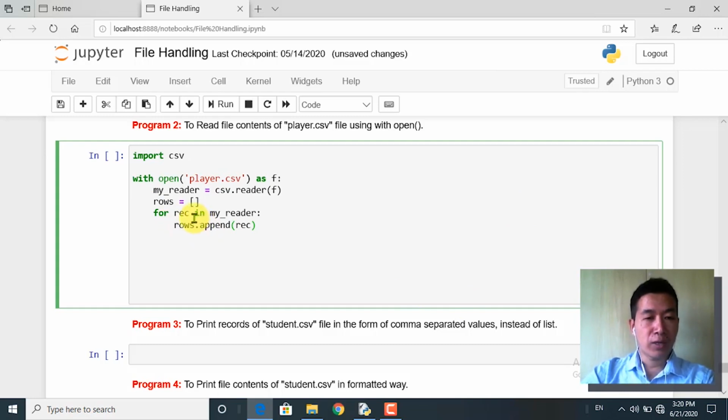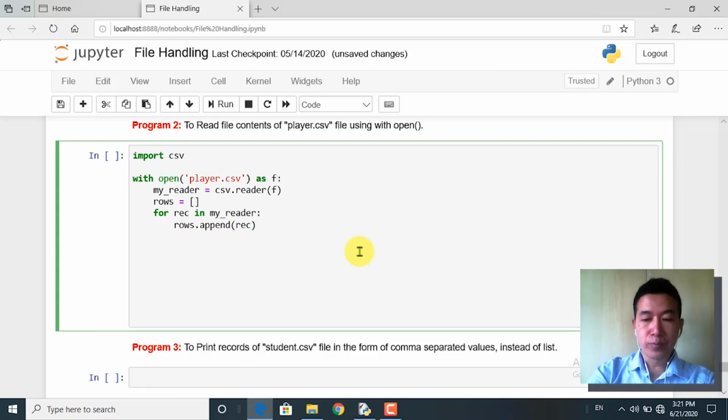So as obvious as it can get, rec will have the first record, or the first line. The first line will be appended to an empty list called rows. So in this particular rows, which is nothing but a list, the first record or the first line will become the first element of the rows. Okay, so I guess that's all, and then I'll just close it.